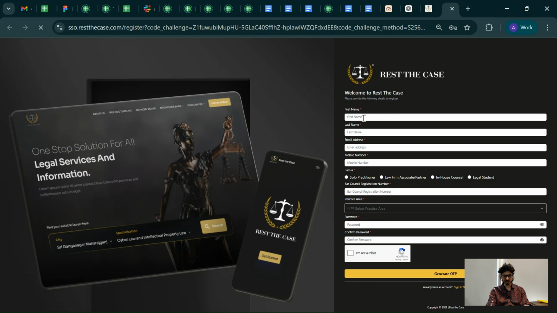You put in your first name. My name is Anurag, so I'll put that Anurag Pandey, and I'll put an email address. So for this, I've created a test email address. I'll put my mobile number. I'll say if I'm a solo practitioner, law firm associate, in-house counsel, legal student. So I can select whatever I am. So let's say I'm a solo practitioner, and I'll add my bar counsel number.